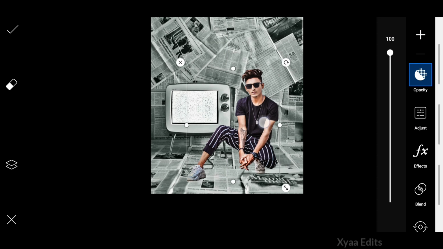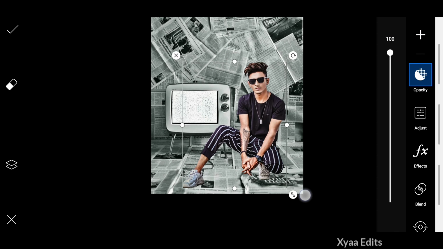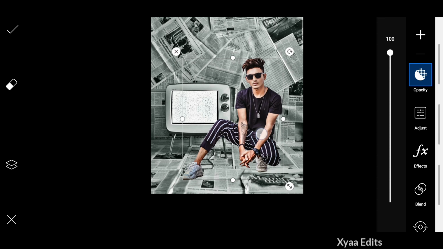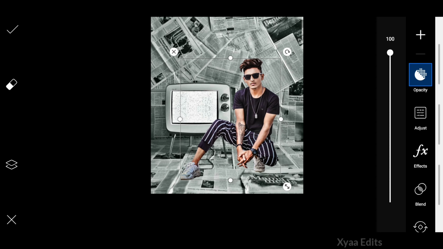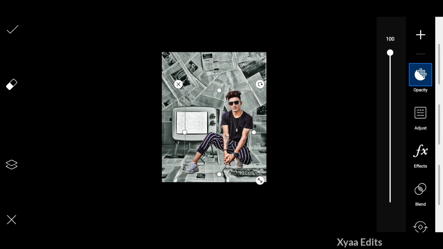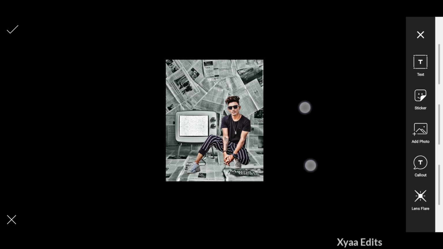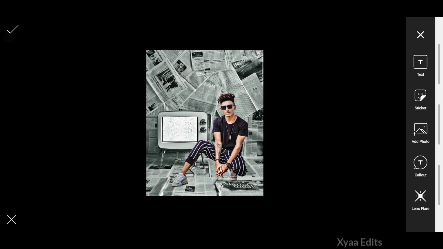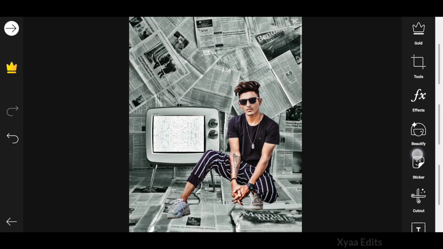Now arrange your model image perfectly in position on the right side of the TV. You can see like this. You have to arrange it perfectly in position. It should look original, it should look live, as if the model is sitting like that.